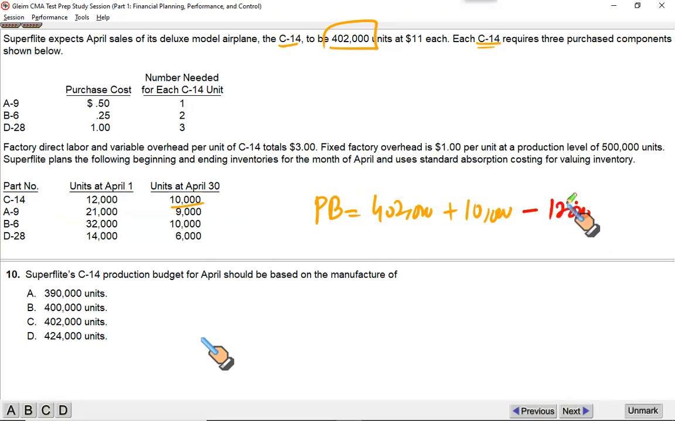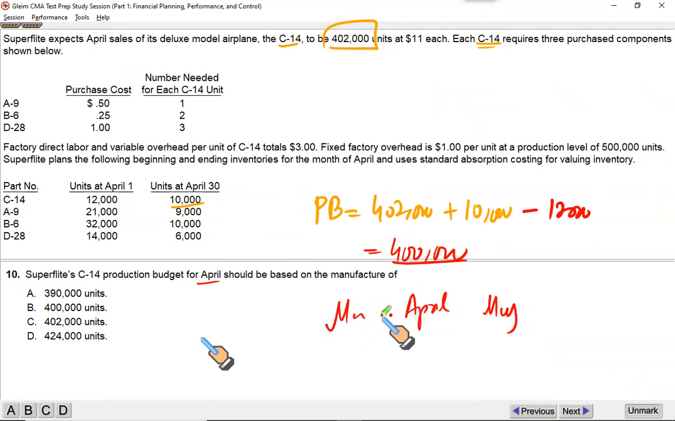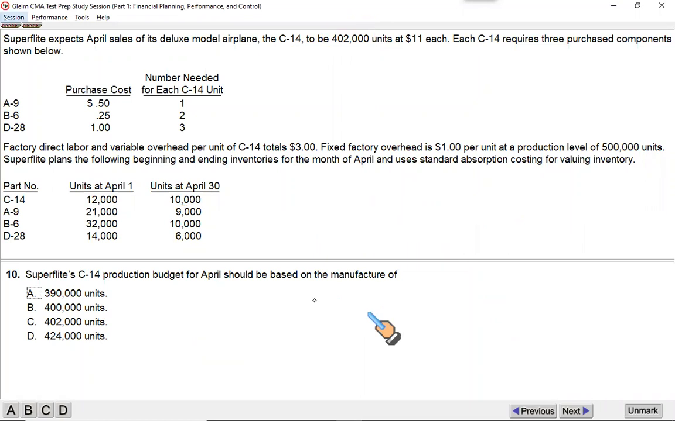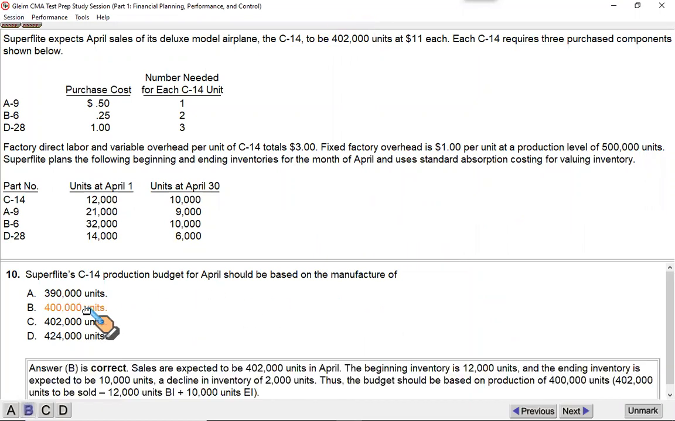So 402 plus 10, for 12 less 12, it means your production budget is exactly 400,000. That's your production for the coming month or April, whichever month is being asked. So otherwise, if no closing stock is given, in that case, I told you, take the month you need to calculate the production for, 1 month after that and 1 month before that, and do the working as I did in the previous question. You will get your answer. So here we got B. B is the right option.